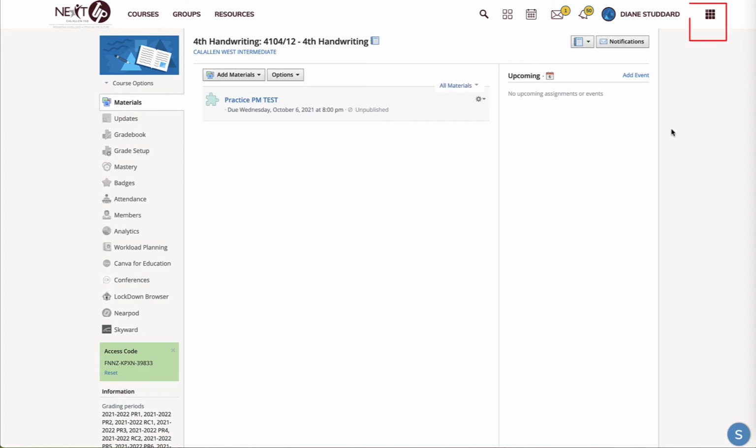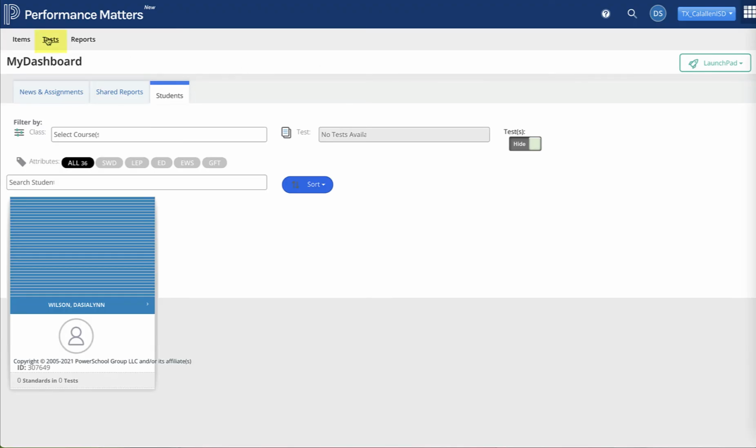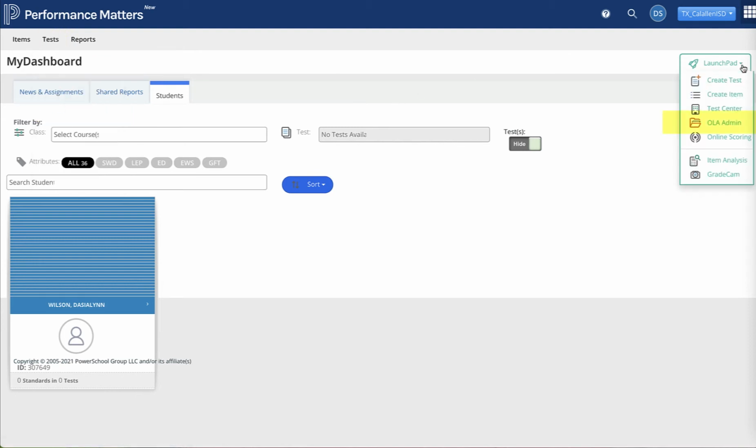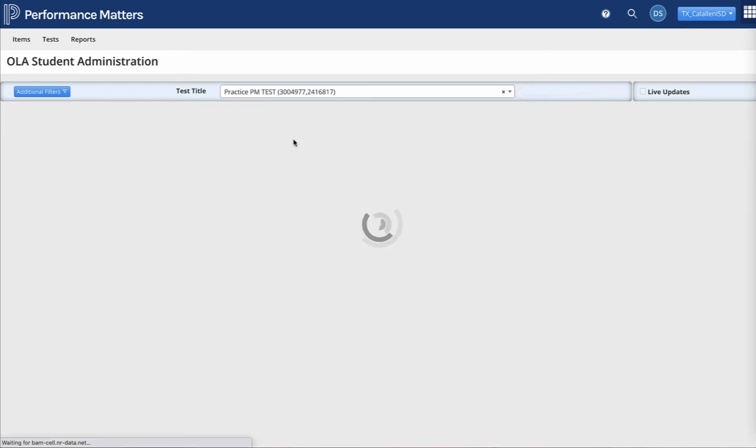Okay, so now we are going to go to Performance Matters. So go ahead and click the waffle right here, and then click Performance Matters. To access the test, you can either click Tests and then OLA Student Admin, or you can go to the Launchpad and click OLA Admin here. Hit the drop-down menu, select the test.